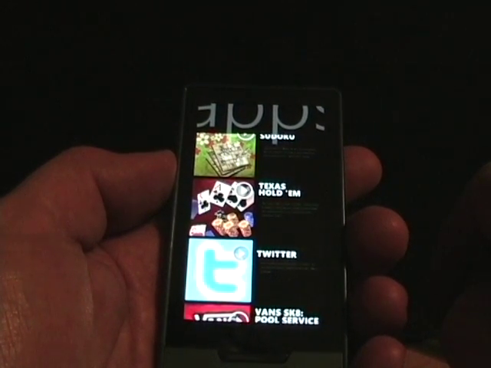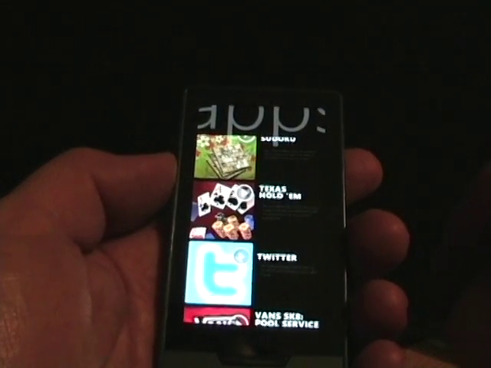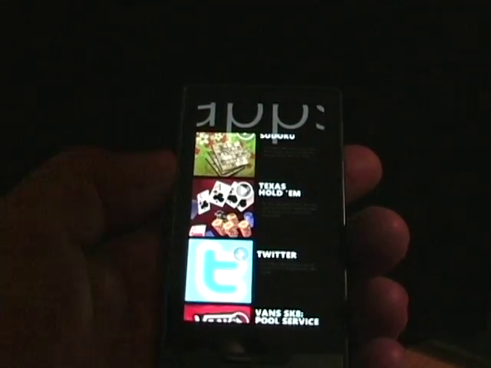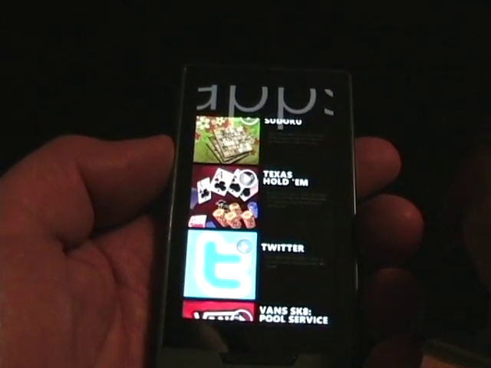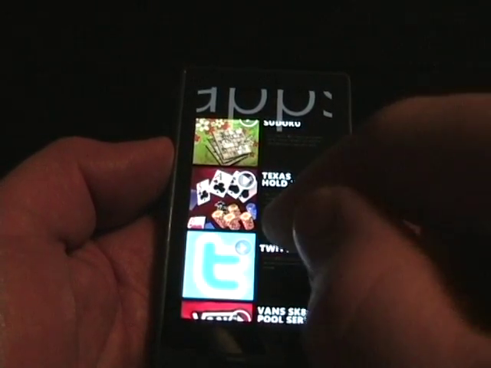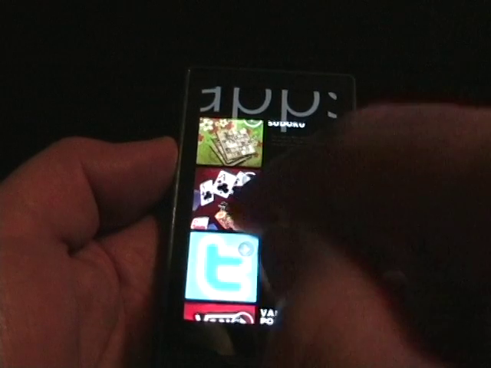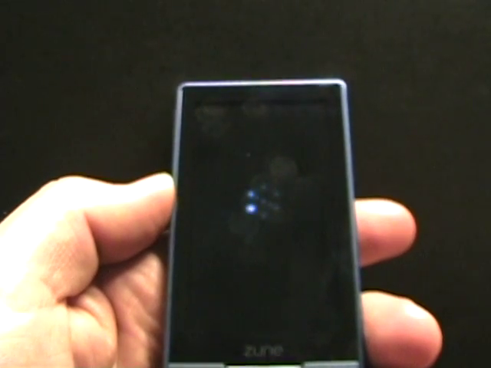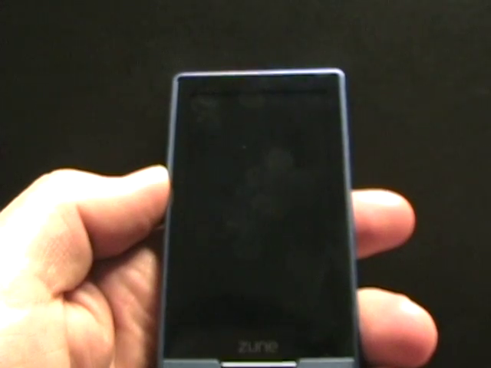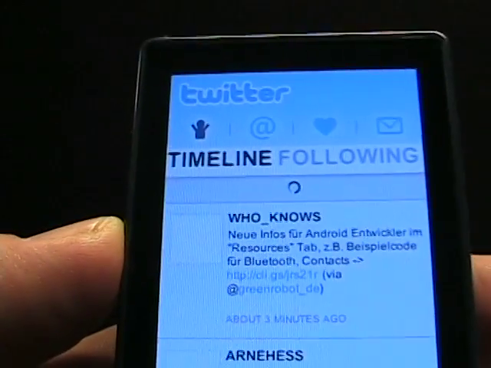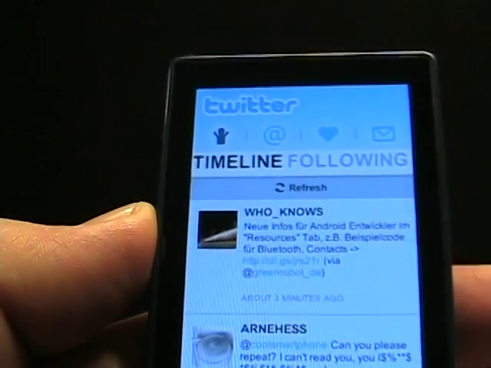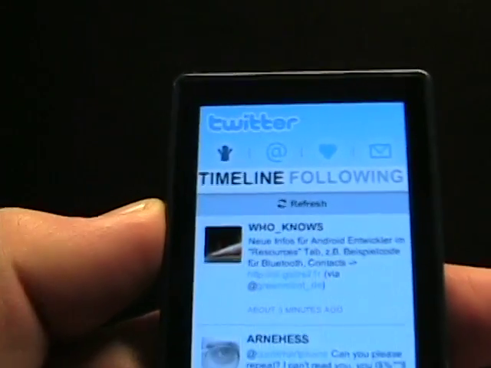Today was the big launch of Twitter for the Zune HD, with supposedly Facebook coming soon, since that was one of the two social networking applications that we were told were going to happen. So here we see Twitter. I will launch it. So here we see Twitter launching, and of course there's no ads again. And let me just get a little closer. Oh, it just logged me in, and now it shows me the interface.